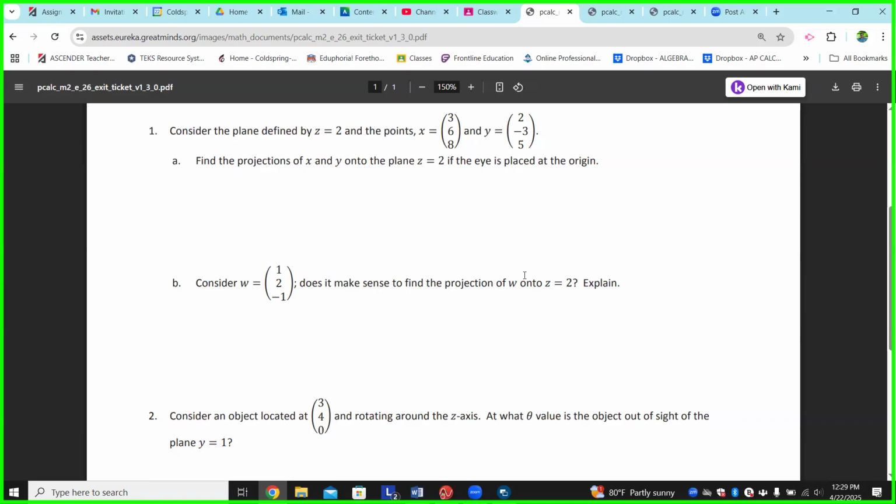And then I want to talk about 2 together. A and B, y'all can do that on your own. I'll give you time to check it. But then 2 has 2 things happening. You have a rotation, then you're projecting, which is not covered in the notes. It's not in your book.